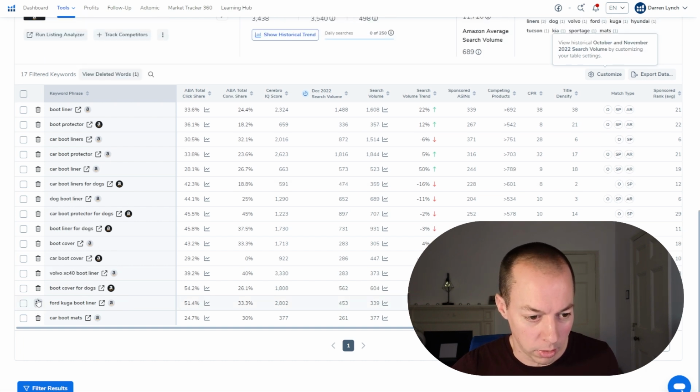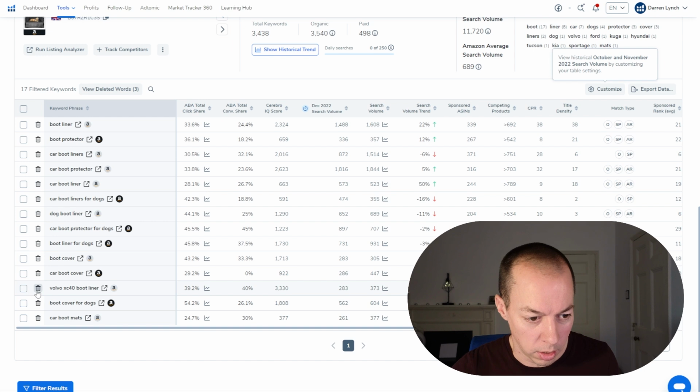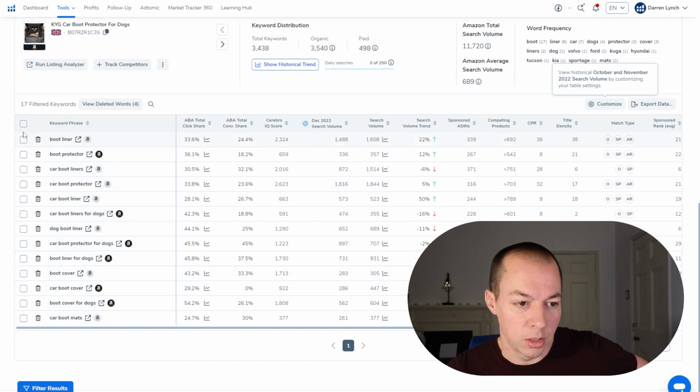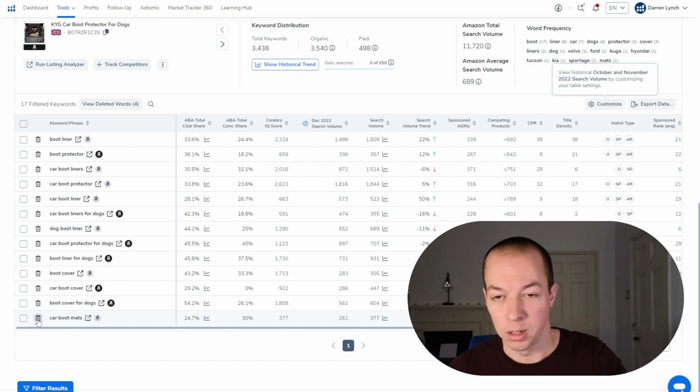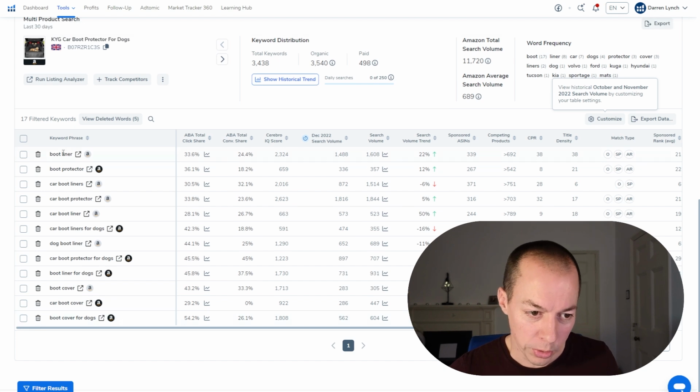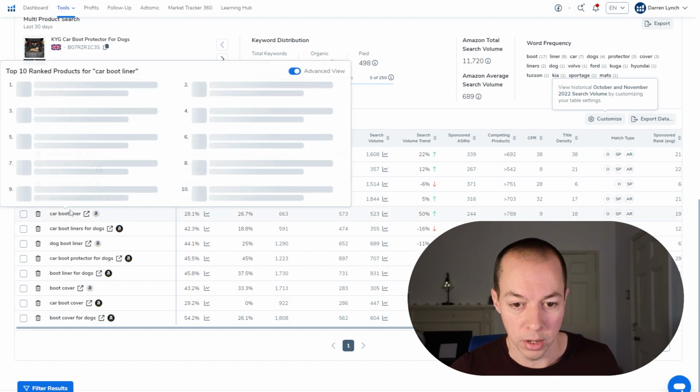So I'll delete that one, the Ford one, the Volvo one, and all of a sudden we're down to probably 14 or so keywords. I'd also delete car boot mats because I used to target that and it had a super poor conversion rate. But if you're a new seller, you'd probably include that, and then you'd realize after a week or two, actually, we need to exclude that. But we've got a good selection of keywords here to get us started with our first campaign.